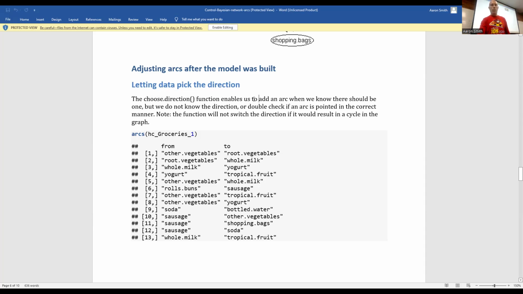So the choose direction function will let us add an arc when we know there should be one. Let's say that I built the model, but I'm like, oh crud, I forgot something, or something should have been there. I don't want to go through the full process. I can use choose direction to build it or modify it, or we can double check to see if an arc is pointed in the right direction.